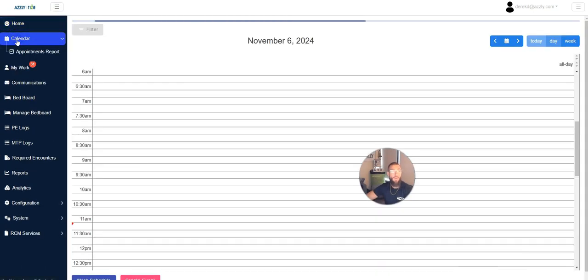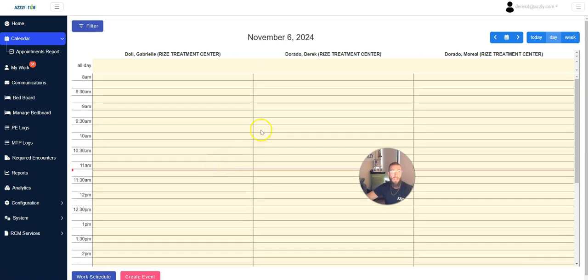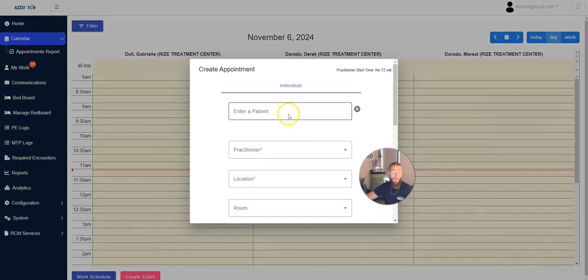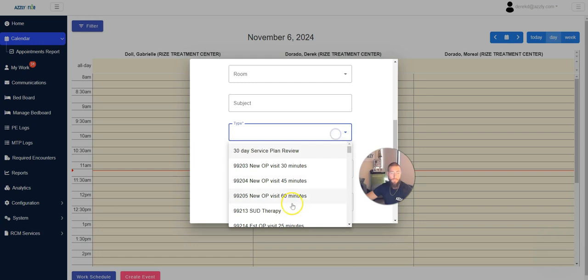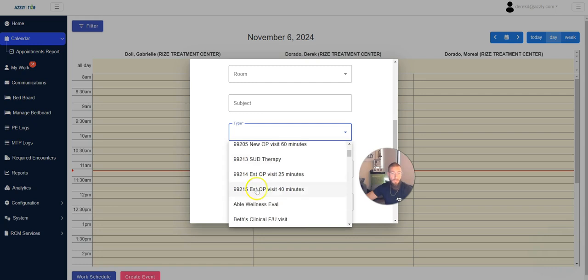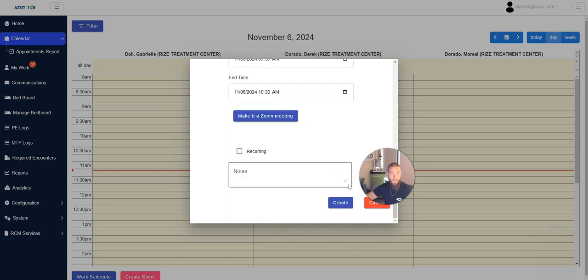Moving on down, we have a wonderful calendar and scheduling functionality built into the system. I personally like to look at not just my own calendar, but also other providers' calendars that I'm assigned to. One click, I could create an individual session or a group session. An individual session can be done very easily by selecting the client and the appointment type itself. We like to tie the CPT codes to the appointment types as well for billing purposes. We can make this a telehealth meeting in one click. We do have Zoom meetings integrated within the application, and hit create.